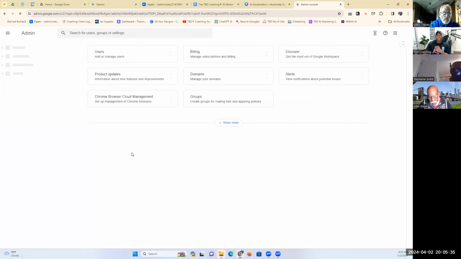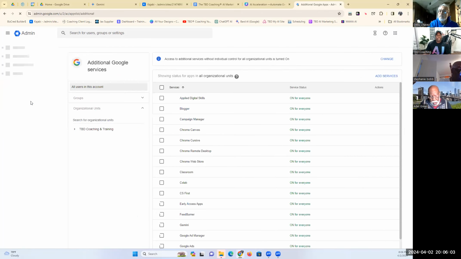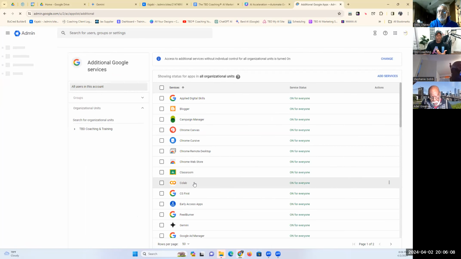So once you get into your account this way, you will be able to go over here to your sidebar and see something that says apps. If you click on apps and drop down, you will see additional Google services. So the people who have not gotten into Gemini, you may not have this turned on yet. When you click on additional Google services, it is going to show you everything that's on or off. Now, mine is going to be on, but yours may be off. So I'm going to show you how to cut it on.